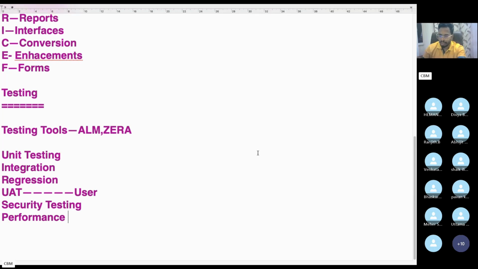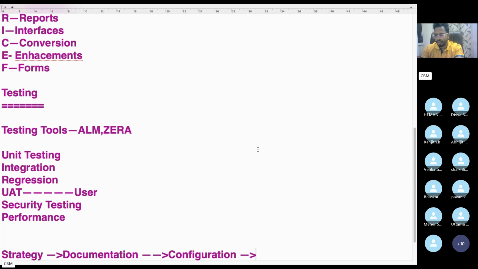Just to understand the logic, any implementation includes these steps. At the strategic level it means planning, strategy, then documentation, identifying the requirement, preparation of documentation, and configuration, testing, then go live. Go live means we are delivering this SAP system to the end user, for the transactions.